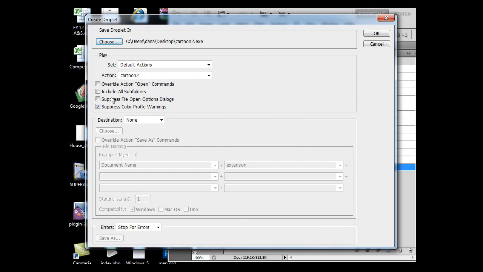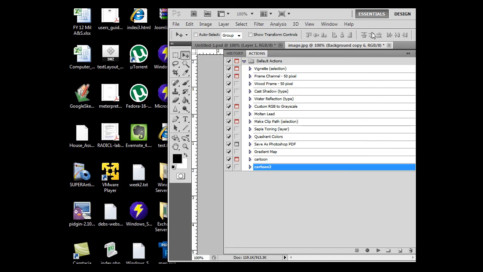All right. And then the action we want to run is Cartoon 2, so we're going to set this action. We can override or suppress certain things if we need to, but I think this will be okay. So we'll just click OK. All right. And we'll see if that works.